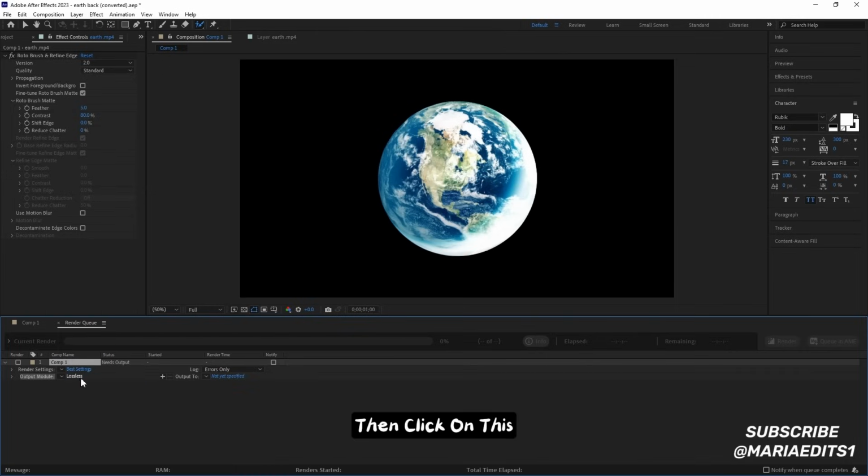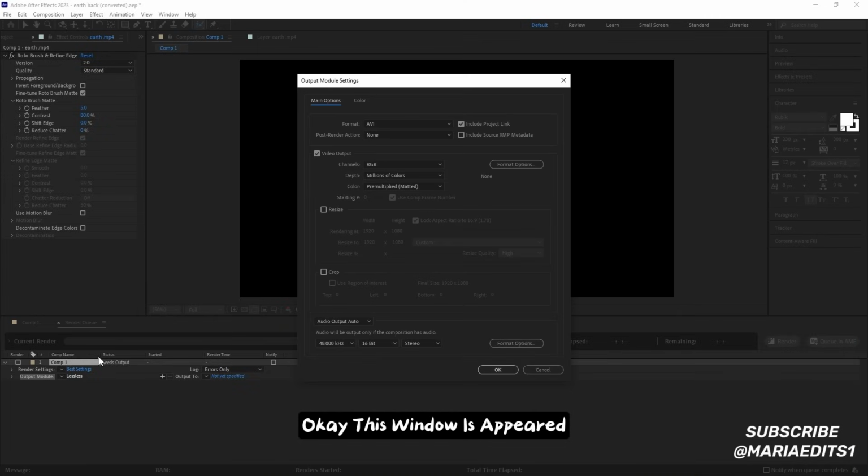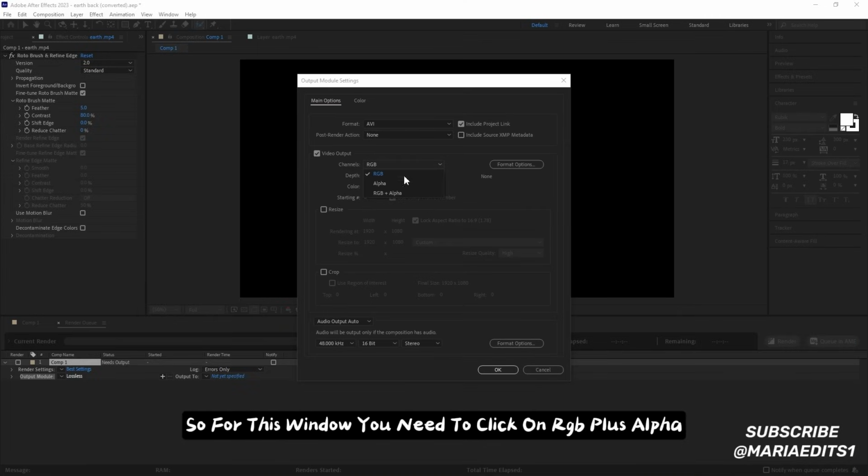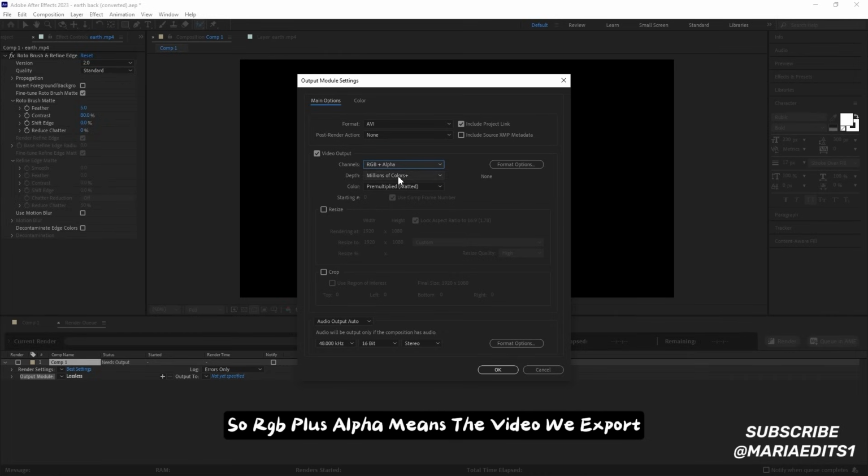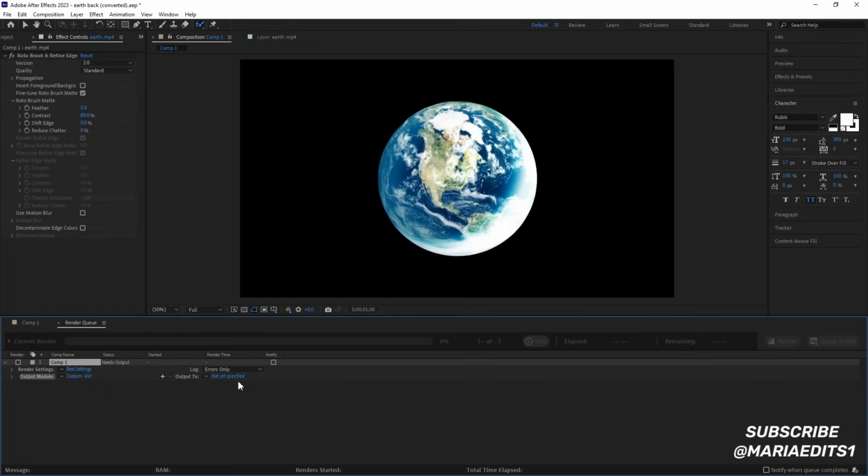Once you select, then click on this. Okay, the window has appeared. For this window you need to click on RGB plus alpha. RGB plus alpha means the video we export has no background, and we can freely use it in any software we want to use.